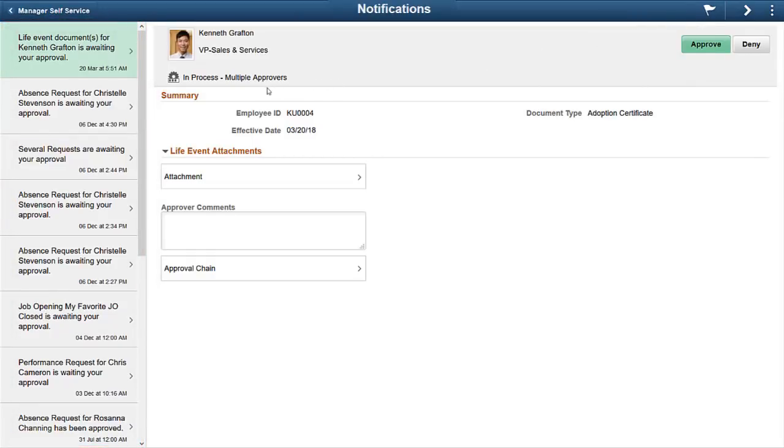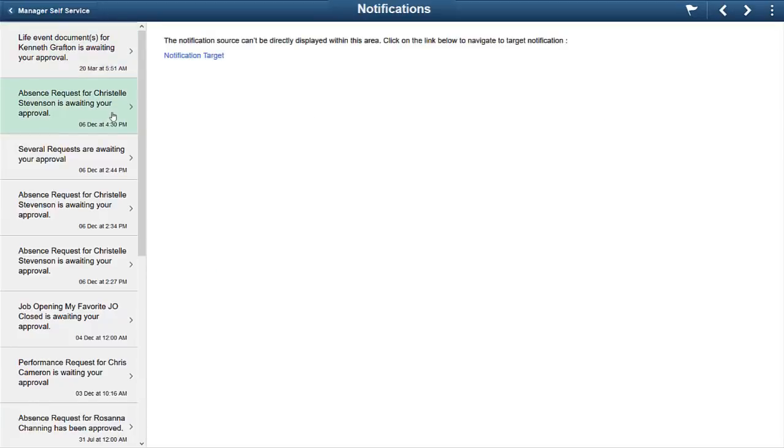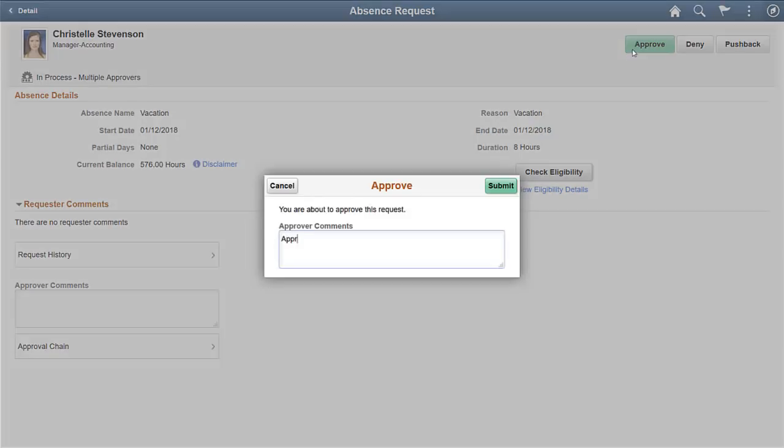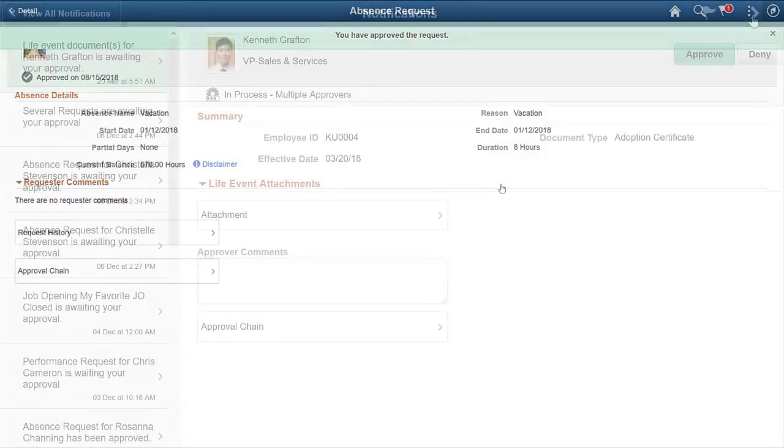First, use the left panel to navigate to the next item. If the target page can't be viewed in the 2-panel layout, you'll see a link enabling you to open the transaction in a new browser tab. This absence request appears in a new browser tab. You can act directly on this request here. Approve the request. After approving the request, close the new tab.